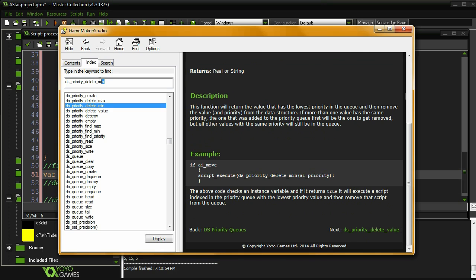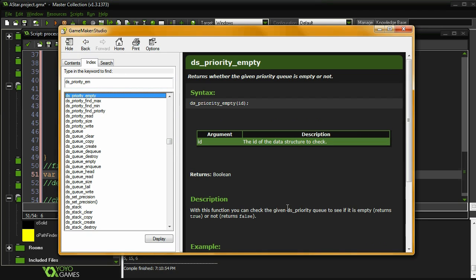Well, that's good that we checked it then. So actually we should be looking for ds priority empty. That's the one we want to use. So that one should be fairly straightforward. This function can check whether the queue is empty or not, and return true or false accordingly.